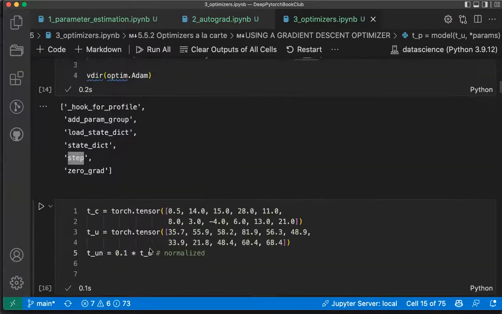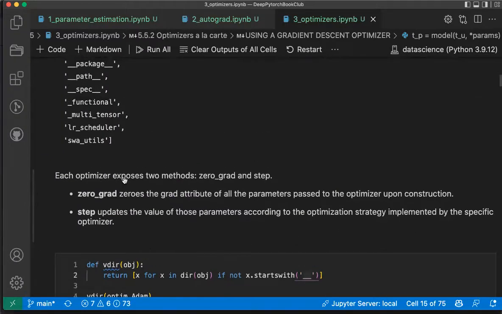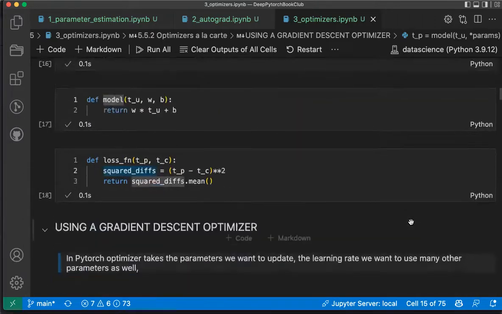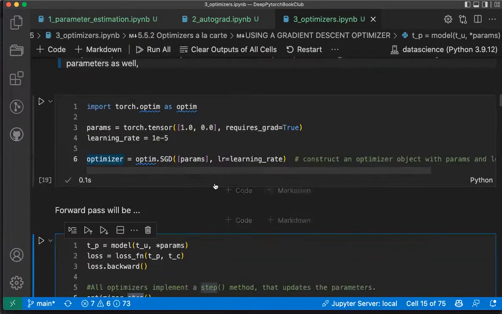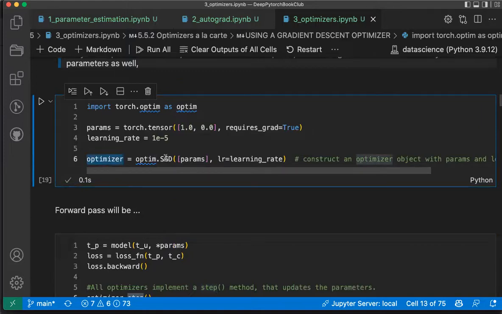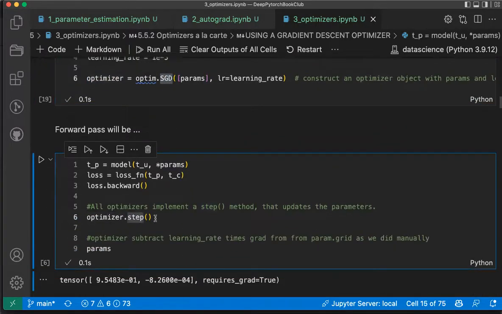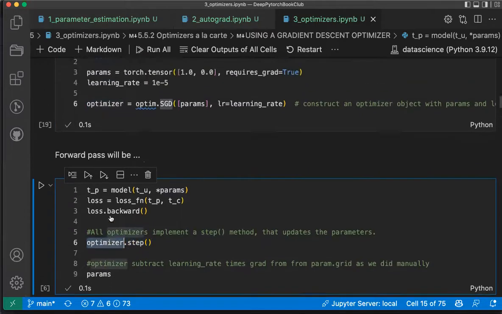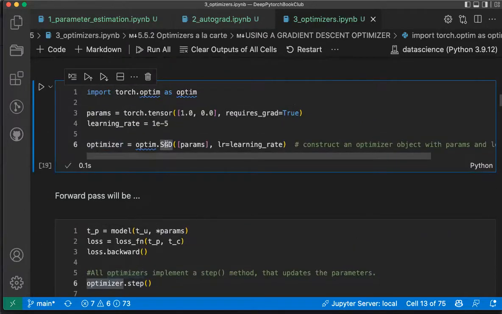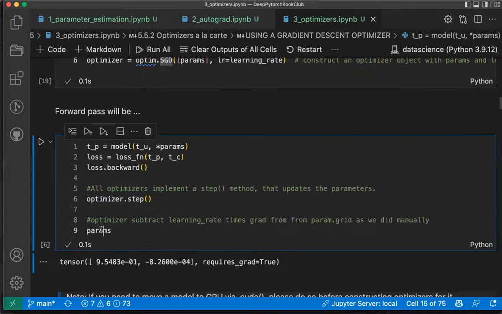Remember that the optimizer has two methods, zero_grad and step. What step does is update the values of those parameters according to the optimization strategy implemented. So here, we construct the optimizer based on SGD, right? Now, when we call optimizer.step, it will update those parameters based on SGD. When we create them, we have some kind of parameters here.